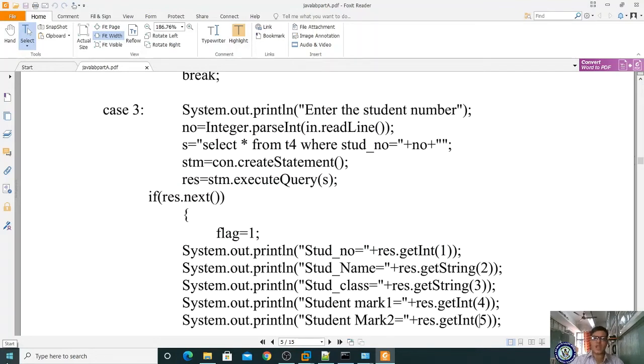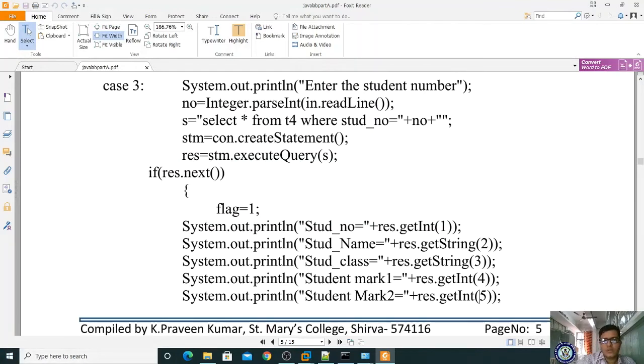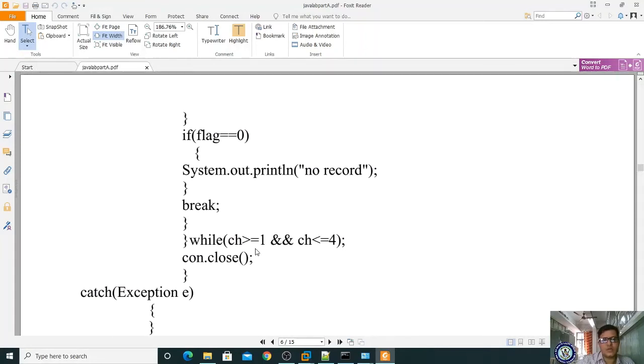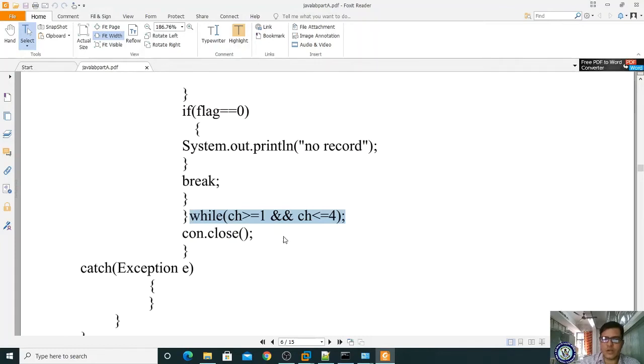Afterwards, if the record is not found, it will come here, no record found will be executed, and it comes to a break, and once again it will repeat the menu. Now you will give the choice as 5. Okay, 5 or 4, it will skip the execution of that block. Afterwards you have to close the connection.